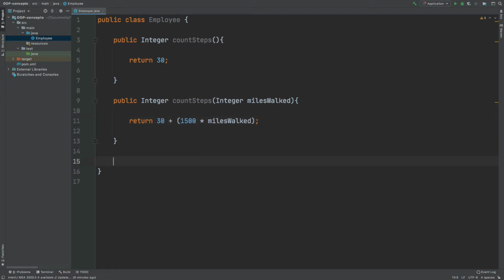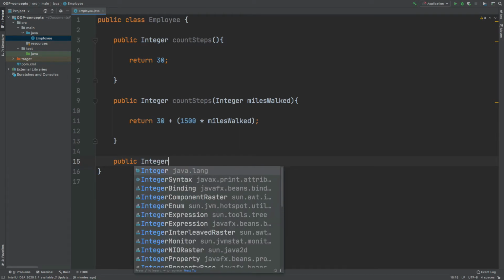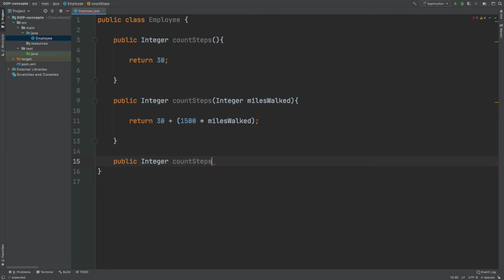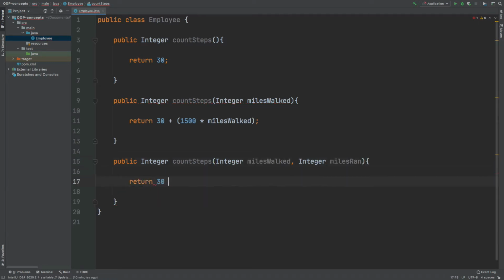We can also include another form of the countSteps method, so public integer countSteps. This time we will take in an integer for the miles walked, and a second integer for maybe miles ran. Then we can return 30 plus 1500 times milesWalked, and then plus, let's say when you're running you take fewer steps, so you could do 1000 times milesRun.